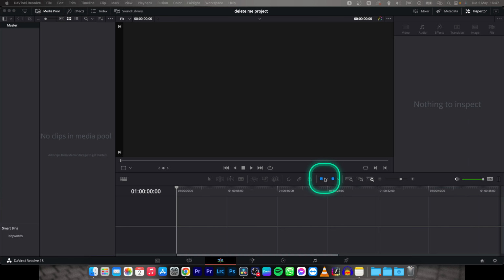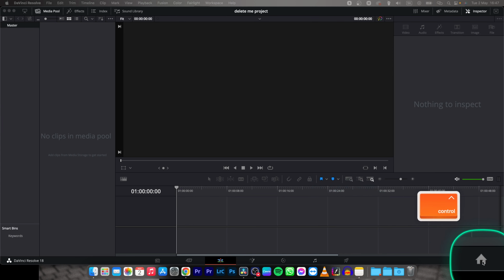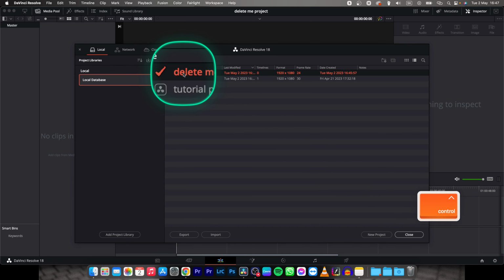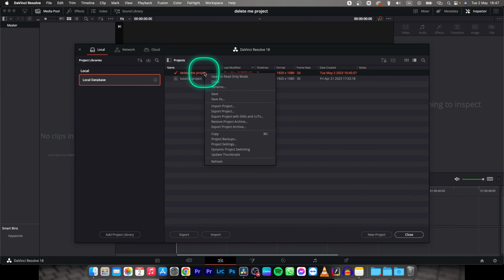Resolve 18. So first thing you need to do is go down here to this home icon. Click on that and your project manager will appear. This is the project that I want to delete, and as you can see, when I right click, I am not seeing here a delete or remove or anything like this.